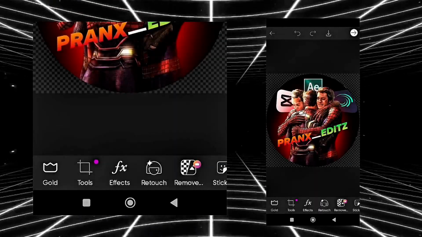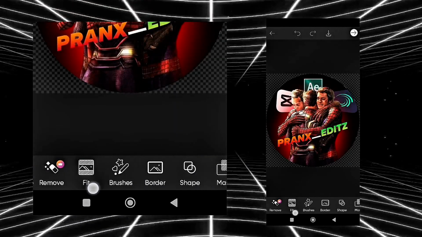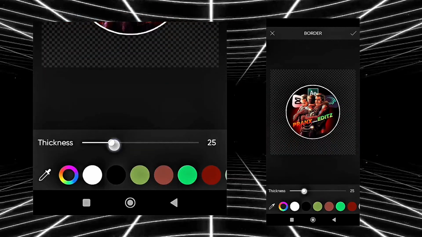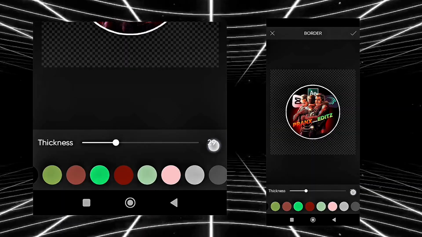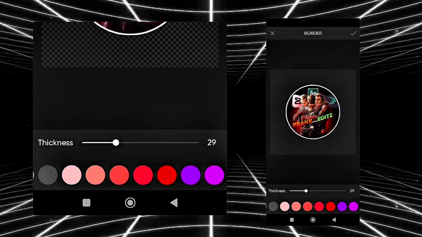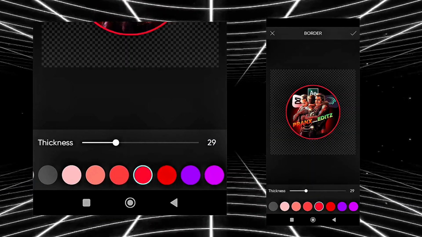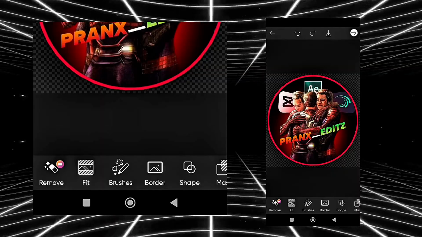Open PicsArt and choose your PFP. Then go to the border section. Then keep the thickness as you want. Then select the color as you want. And then export the clip.